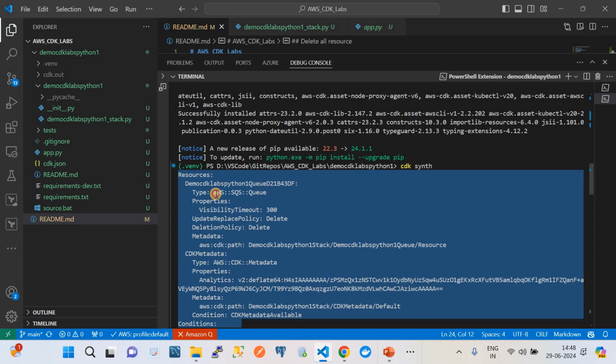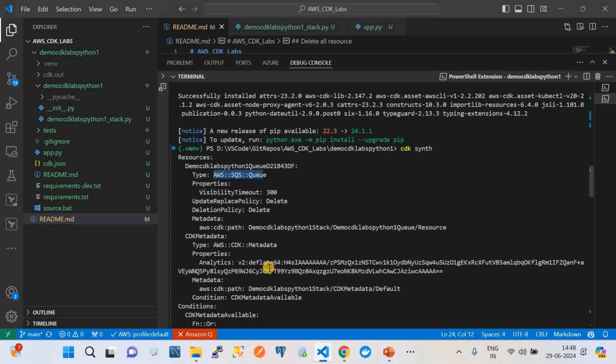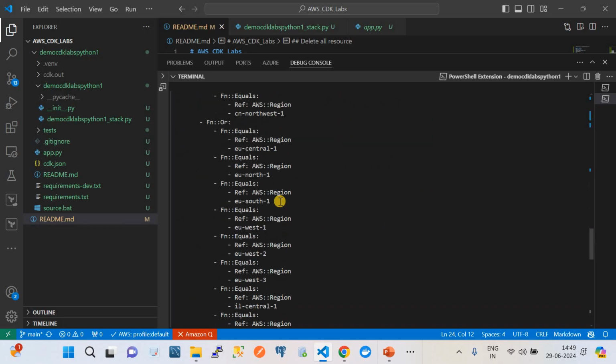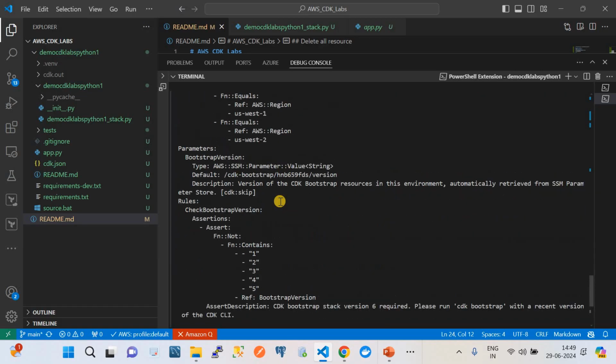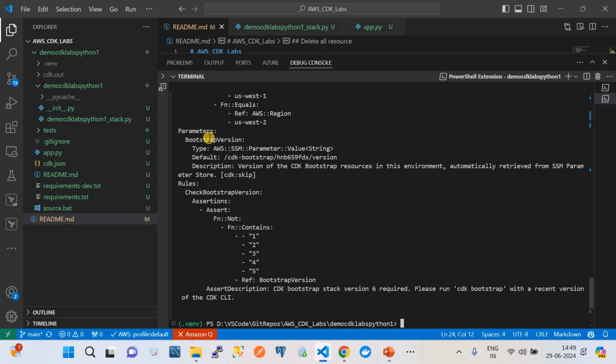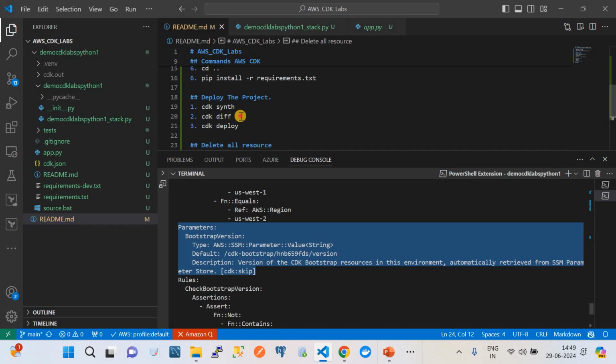You see that it is creating an SQS queue, and all the others are properties. We have given the visibility and the name of the SQS queue. It will create it only in the US West 2 region. The rest are parameters, and we have rules as well. So synthesis is nothing but like a Terraform plan in the Terraform world.